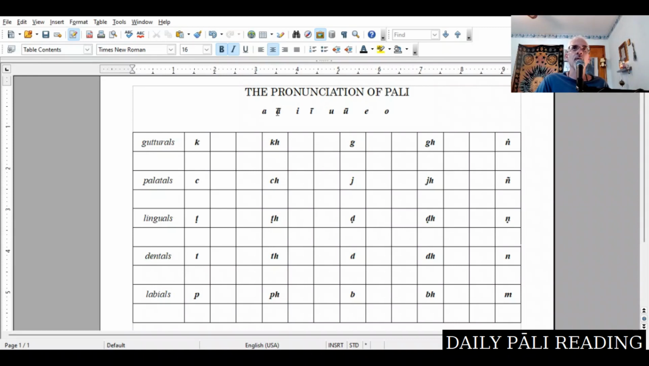Notice here in our vowels, some of these vowels have this mark over them. That means they're long vowels. And they actually have a different sound, but you could also, especially in poetry, hold them longer. So, a, i, u, e, o. Notice these last two don't have a long mark.